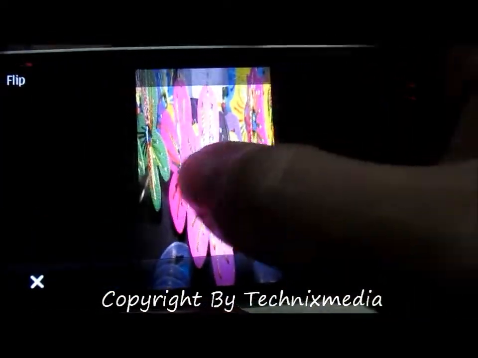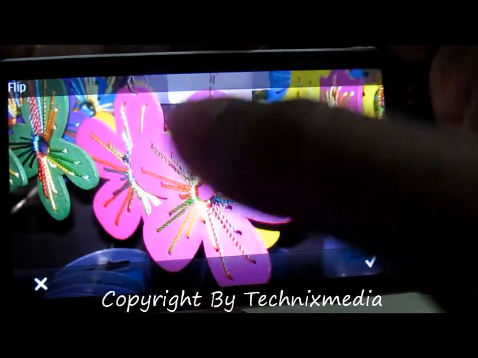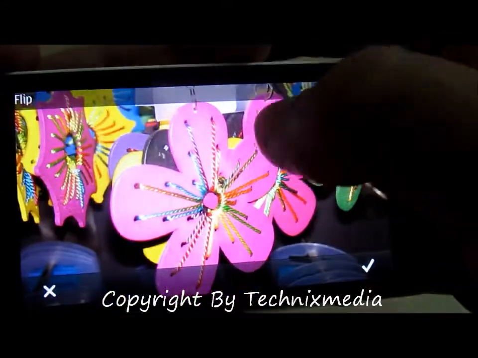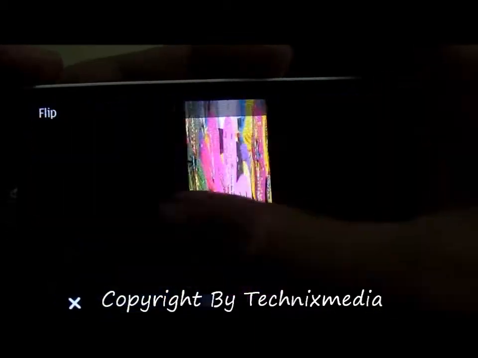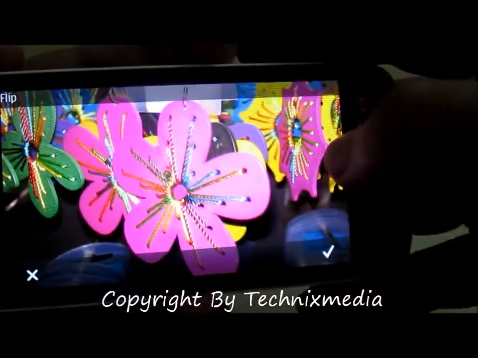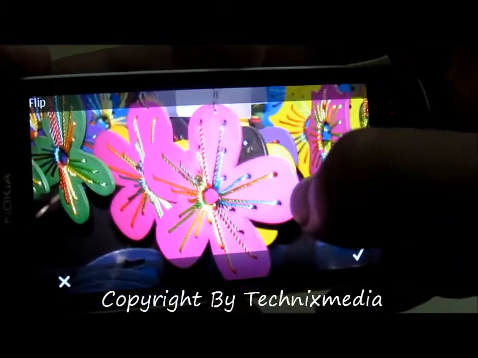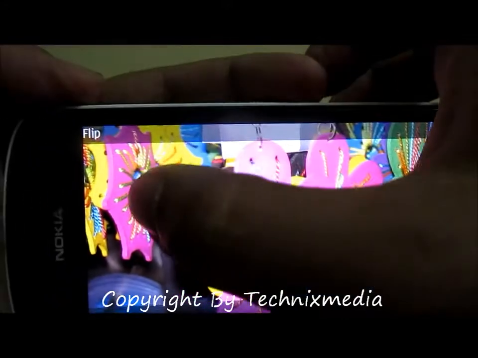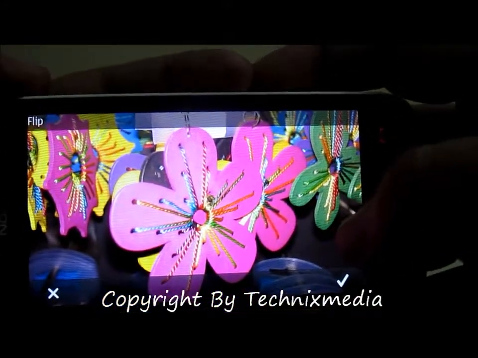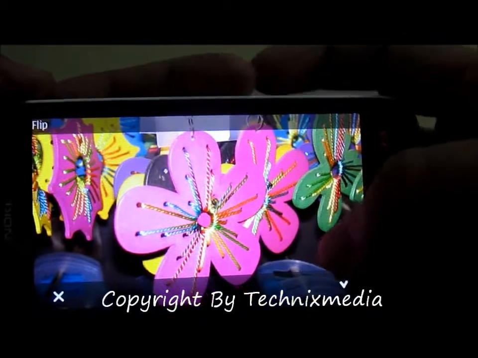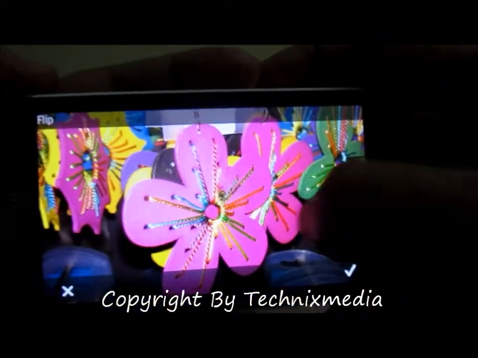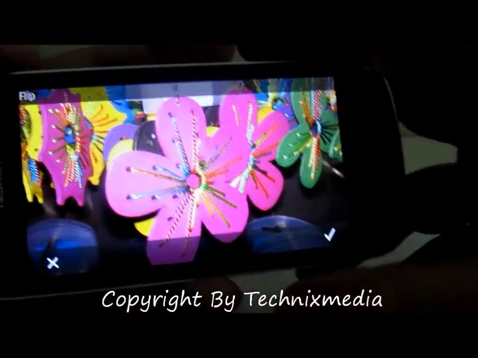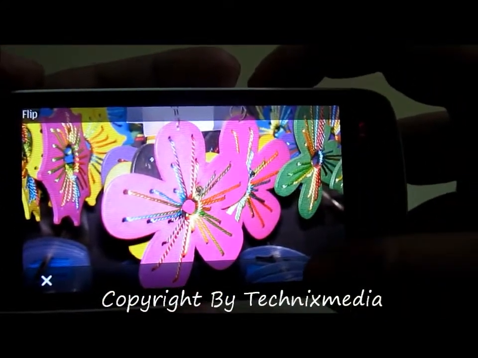Let's try flipping. So this is how you do the flip. As this image is quite identical, it doesn't look much different even after flipping, but you can see the object going from here to there. You can notice the position of the green flower and the pink flower over there, and this is how the flip happens. If you want to cancel this, you can always press the cross button. If you are okay with it, then you can press the right button.